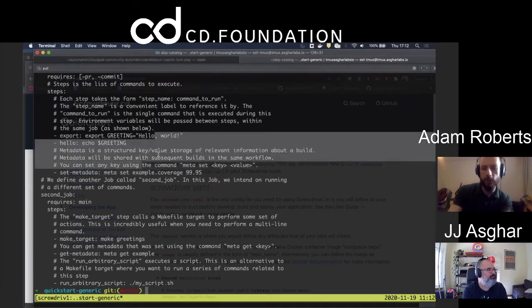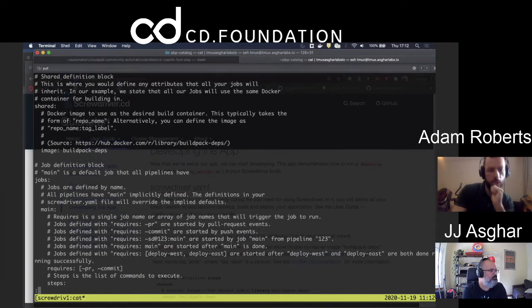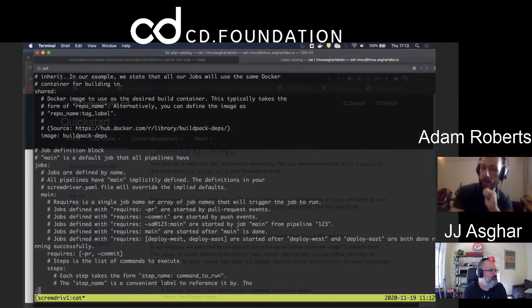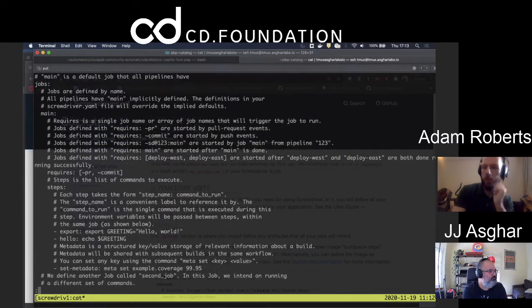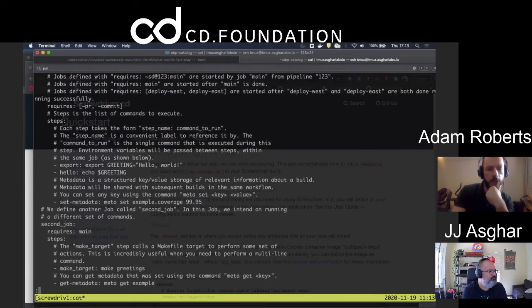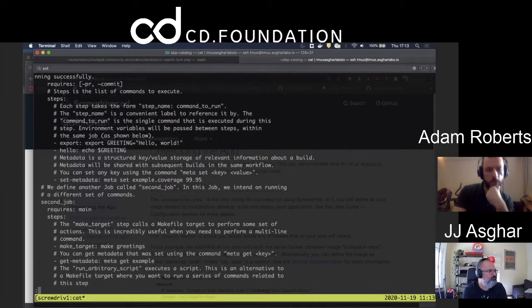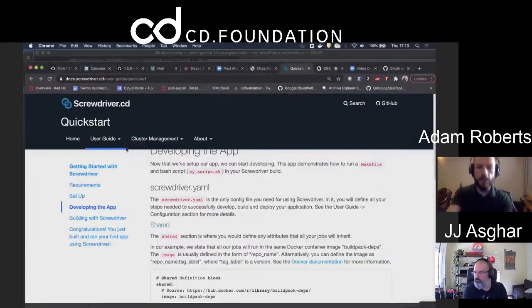Remember, I can't scroll here, JJ, but I'm going to do a pipe glass. So from the top, shared definition block, shared image, a lot of comments, a build pack, jobs, main. Jobs are defined by name. All pipelines, we have to detect from pipelines, are implicitly defined. Tekton's only been around for 2 and a bit years, though, so I'm not sure. It might be a Jenkins pipeline. Steps. And then a second job. So maybe your first job is build, and your second job is test, or deploy if you're feeling brave. So that's that file that we've got there.